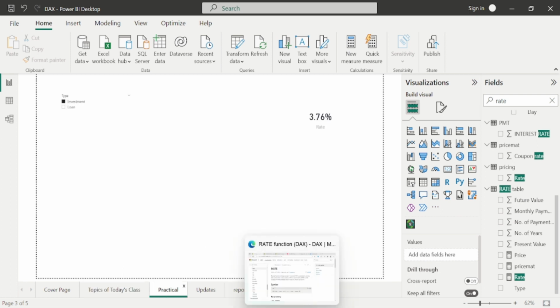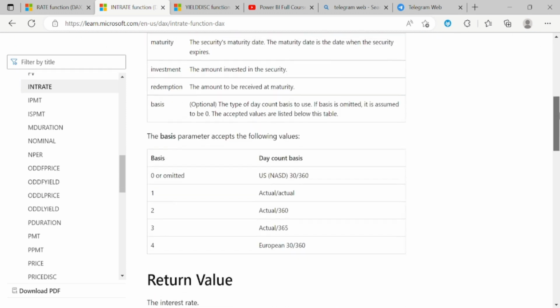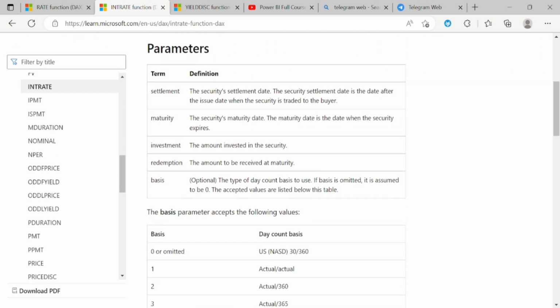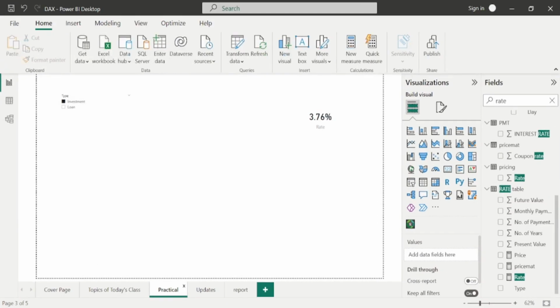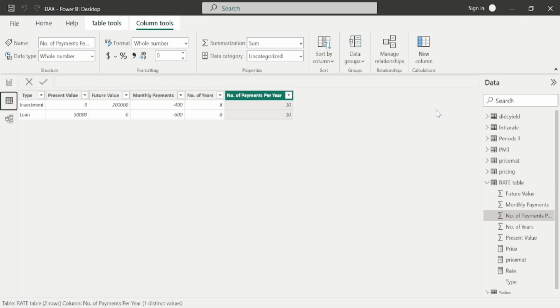And now let's move towards the next DAX function of our today's class, which is INTRATE. So let's go to the Microsoft reference page to understand INTRATE. It returns the interest rate for a fully invested security. And these are the parameters guys which we need to follow. So let's quickly go to the Power BI desktop. And here I have created the intrate table. So let's go to the data set first.